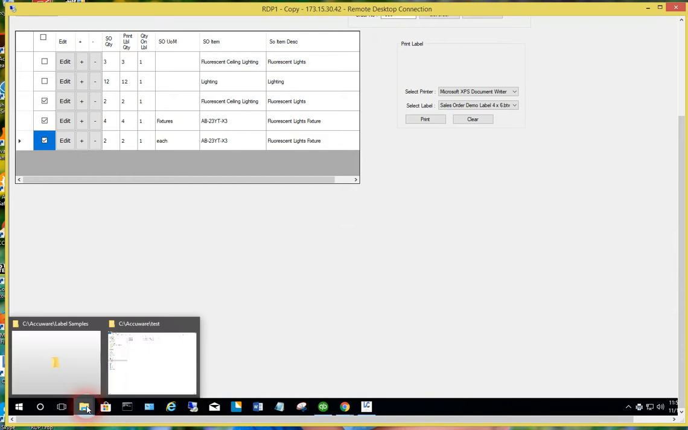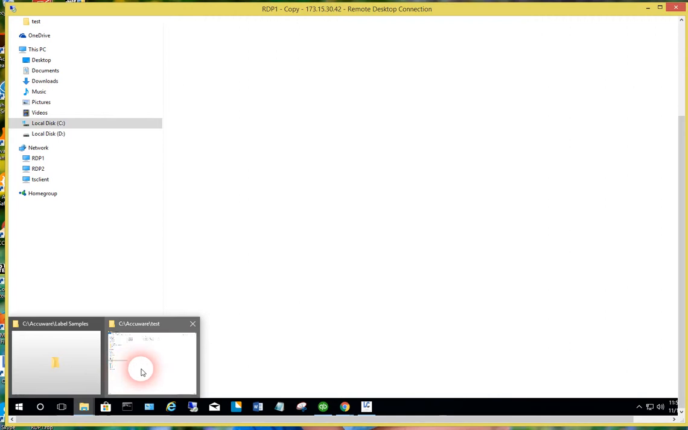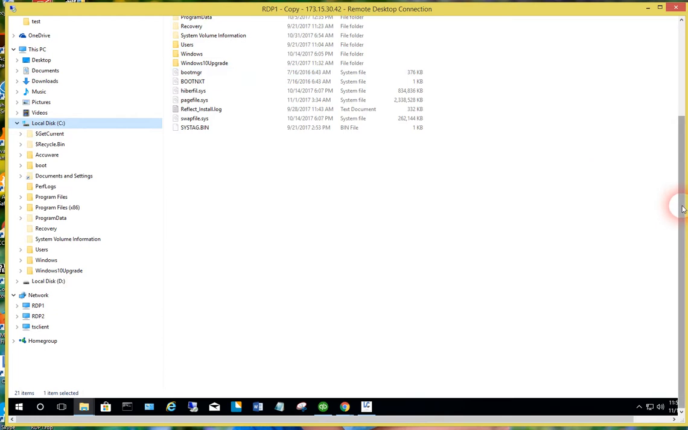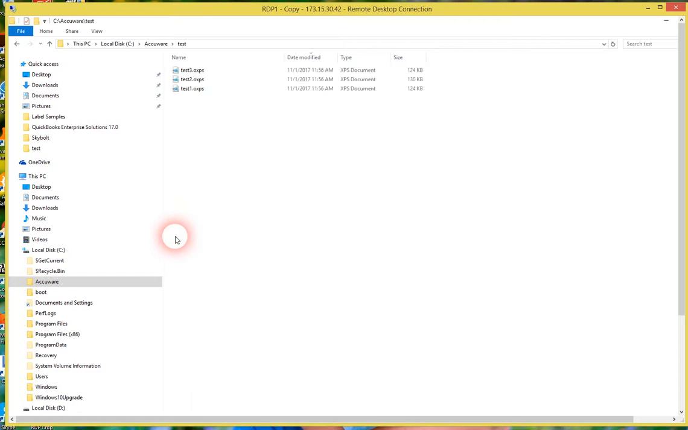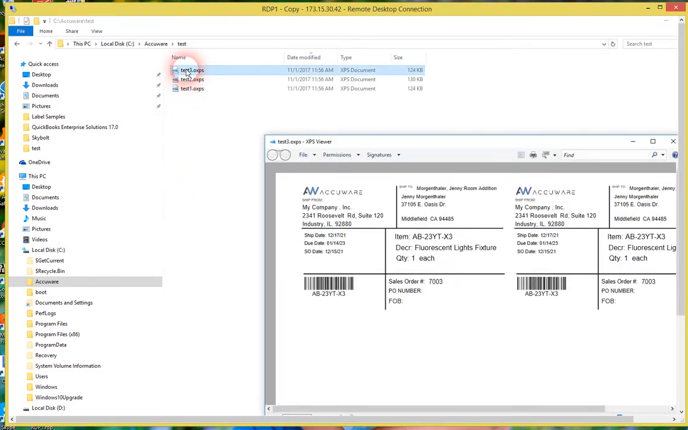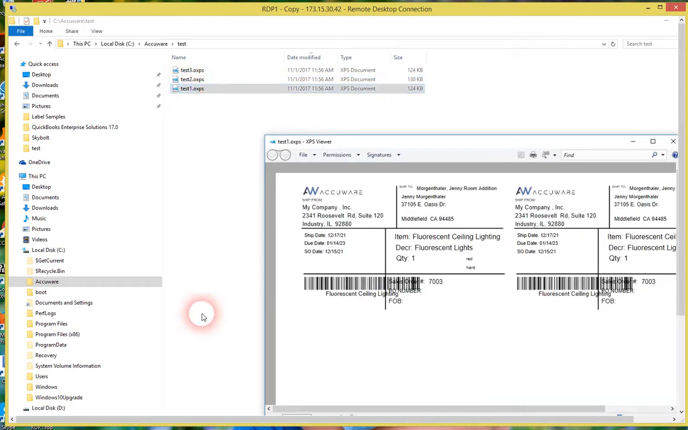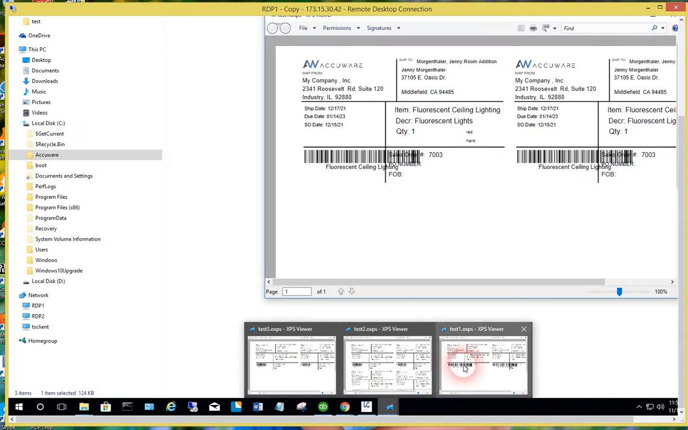Okay, so let's just open those up to see what printed. AccuWare test. Okay, open up these. So here we got the quantity 2, quantity 4, quantity 2. Okay, so you can see the result is we get all 3 of those print jobs producing labels.